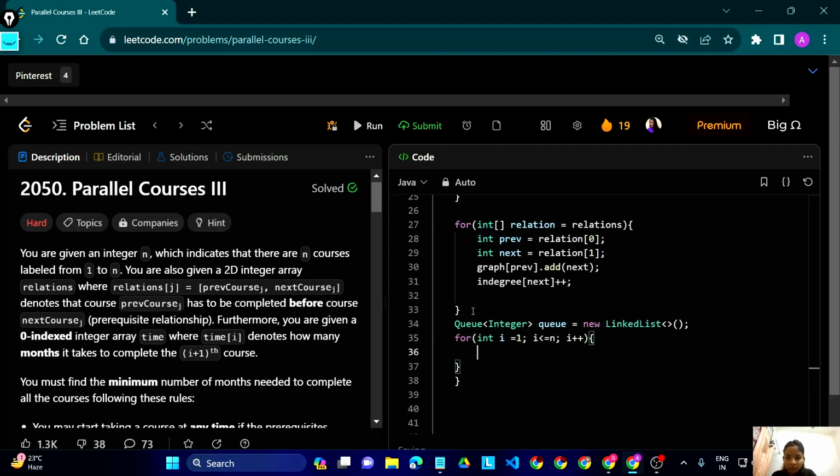Then what are we going to do? After, inside the for loop, we are going to check if indegree of I is equal to 0, that is, for a particular course, if the number of prerequisites required is 0, what will we do? We'll offer I. Okay, then dp of I will become time required for I minus 1 courses.